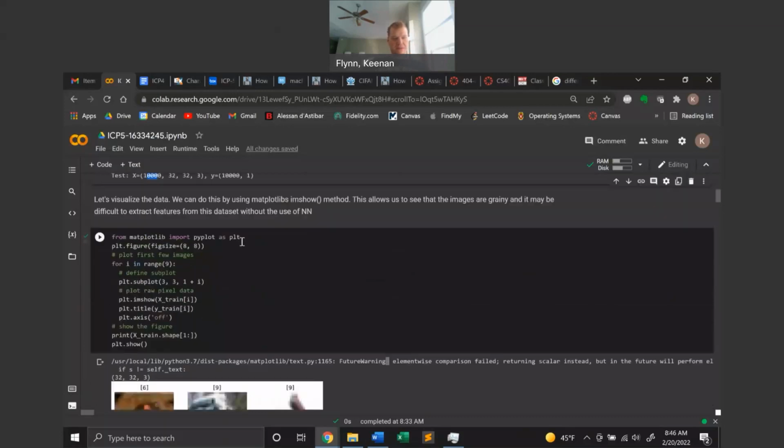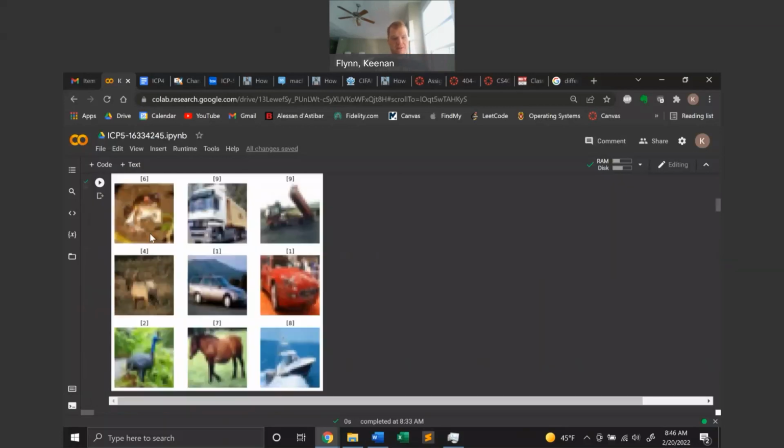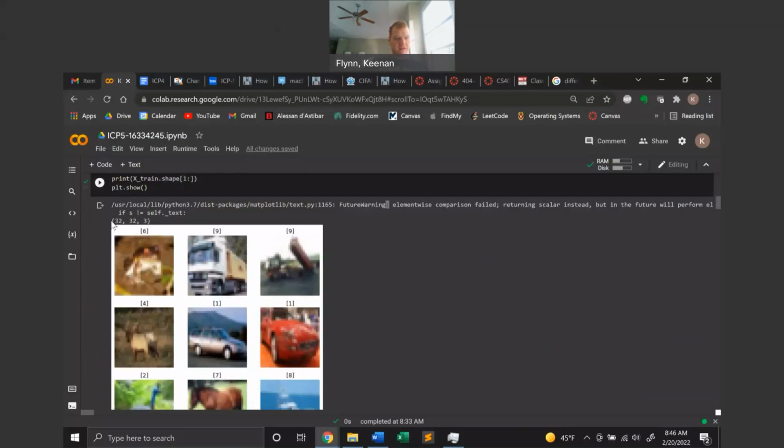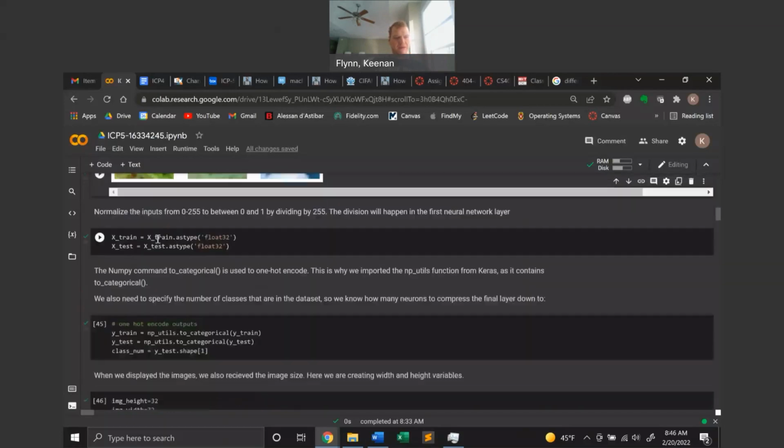So let's first visualize the data. We can do this with matplotlib, and we can see that the images that we get are pretty grainy because they are 32 by 32, and we can see that here. Here we want to get the images in the form of a float because that's what our neural network wants to intake.